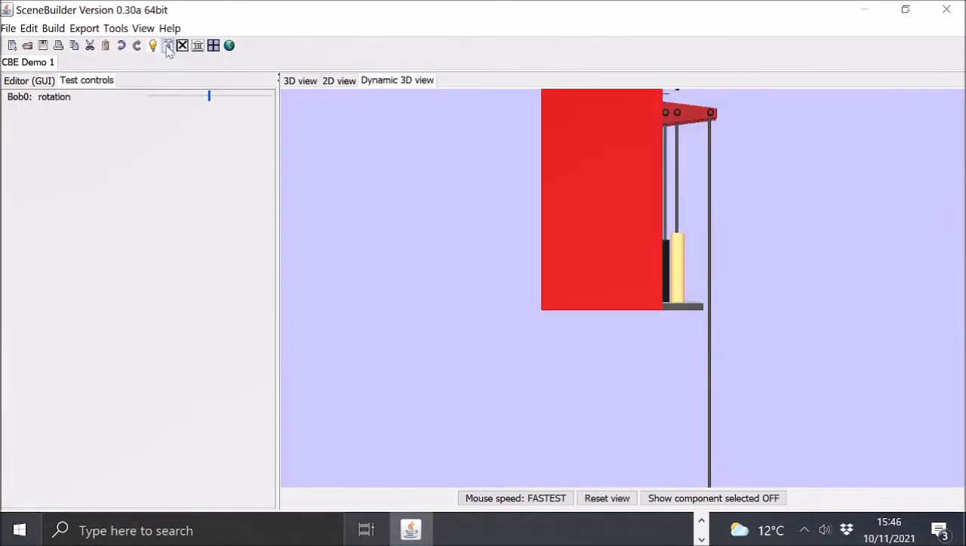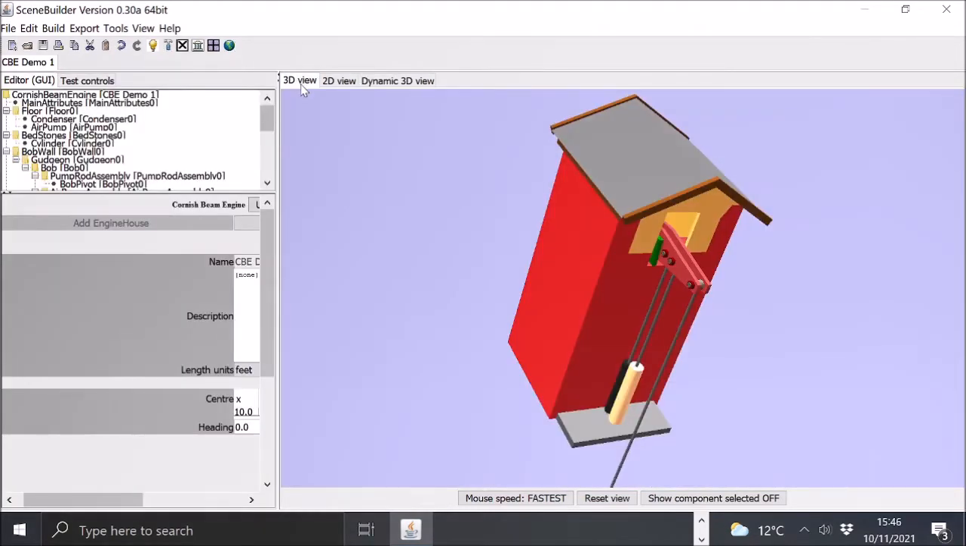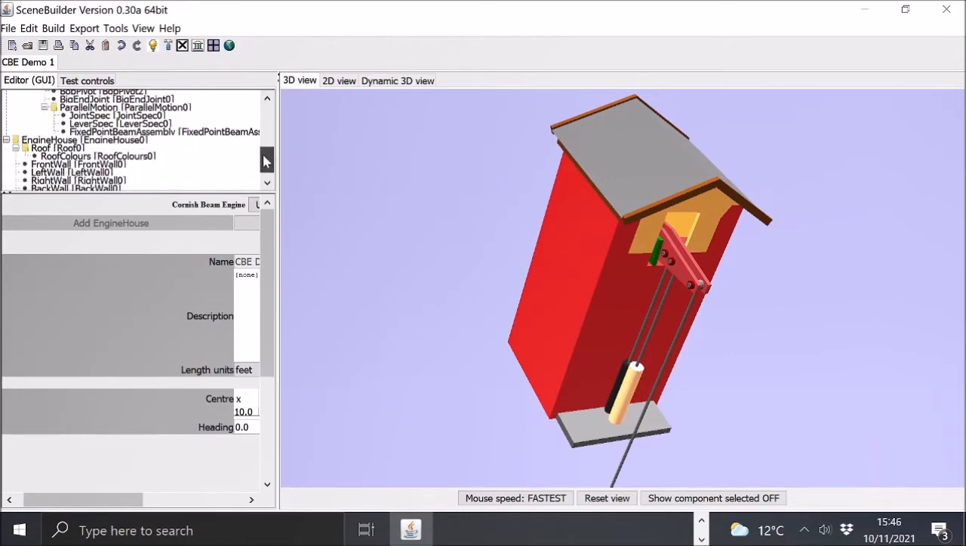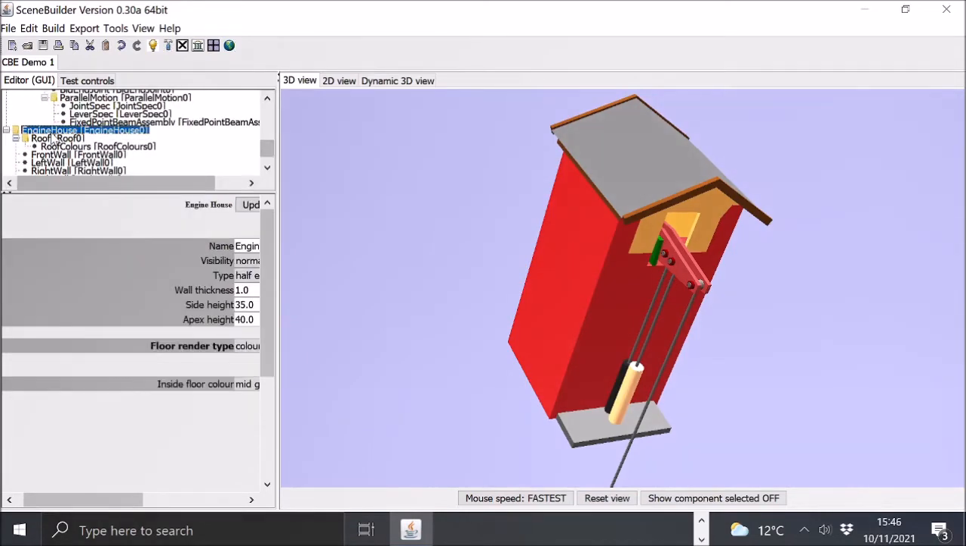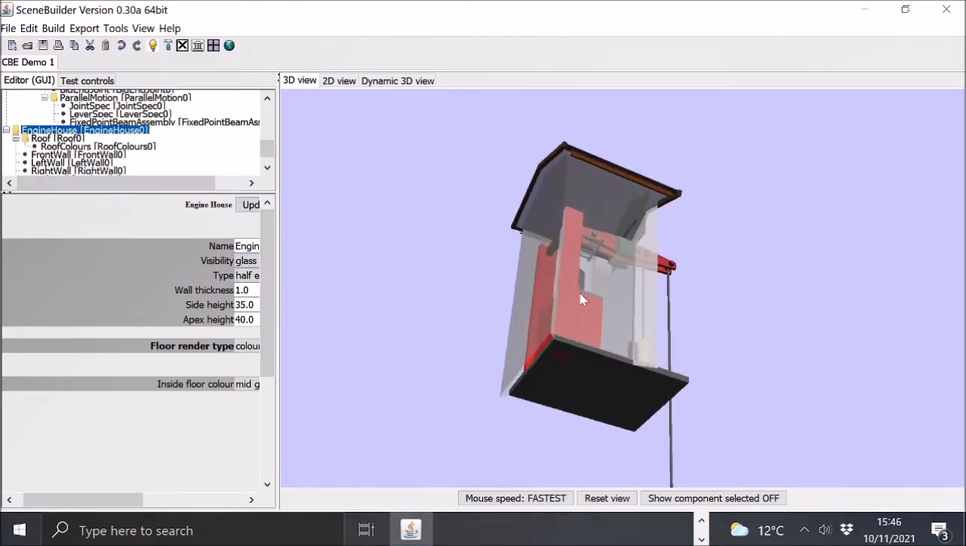We build a dynamic model and use the slider to test that it works. Because we are missing half the action here, for this demonstration we shall go back and change the engine house so that it is made of glass, so we can see through. There we are.